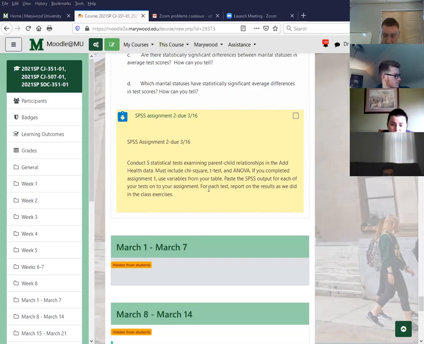So you want to answer questions from your crosstabs table that are equivalent to that. Just make up your own questions and answer them. And I want you to follow the same model for the t-test and the ANOVA. Make up your own equivalent questions and then answer them for the assignment.